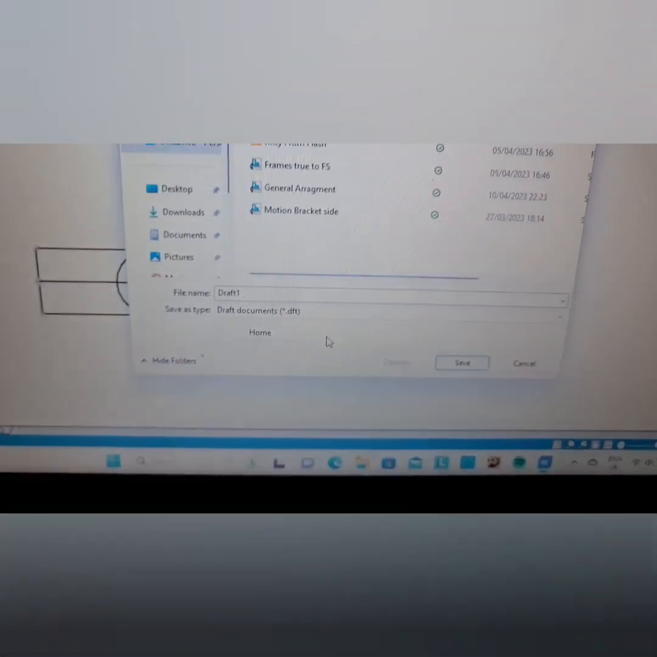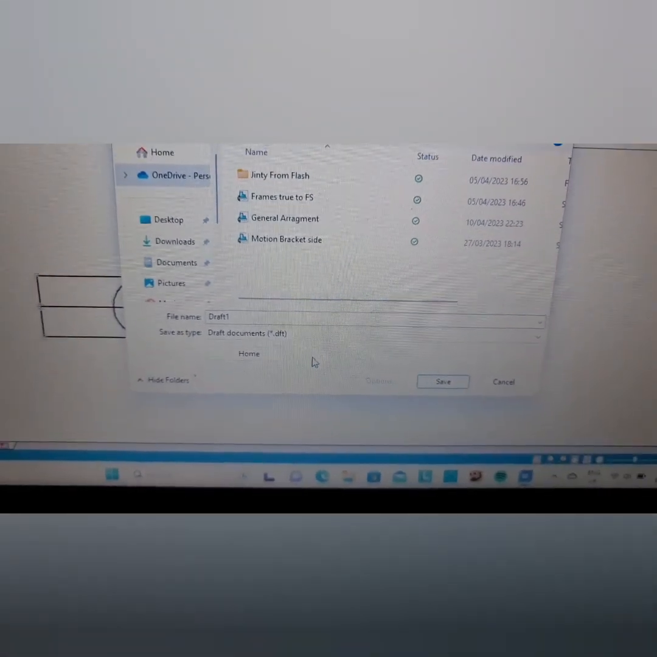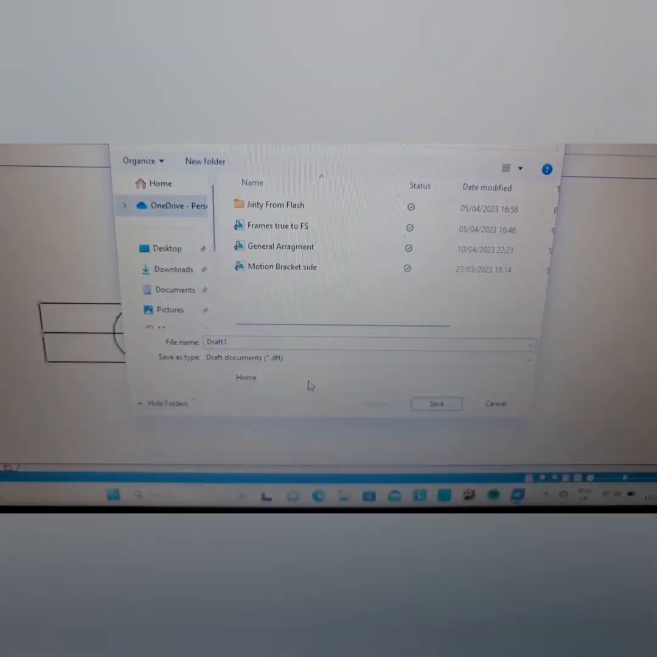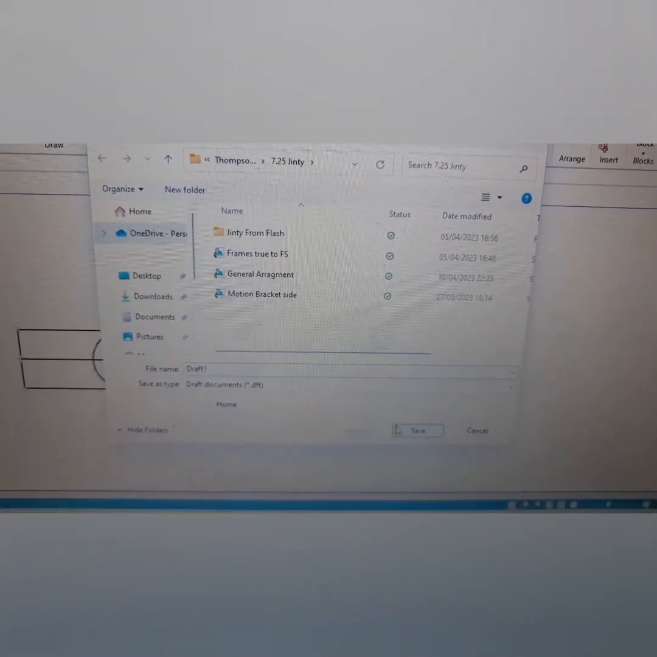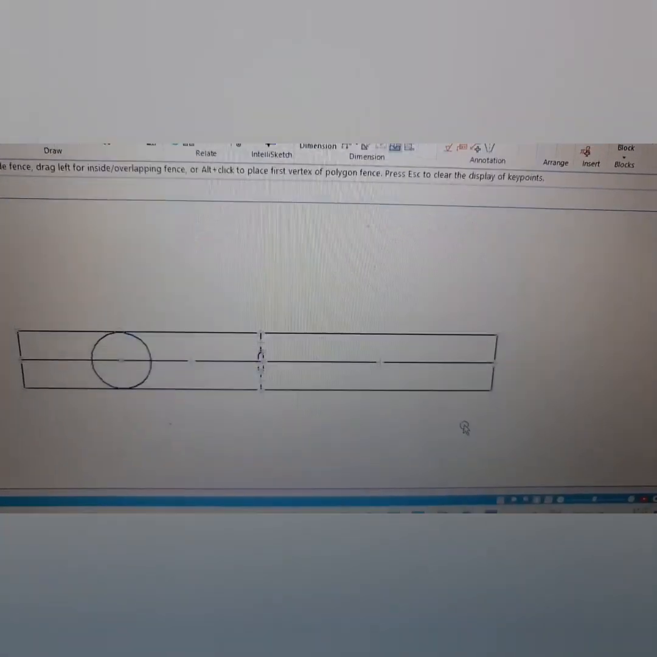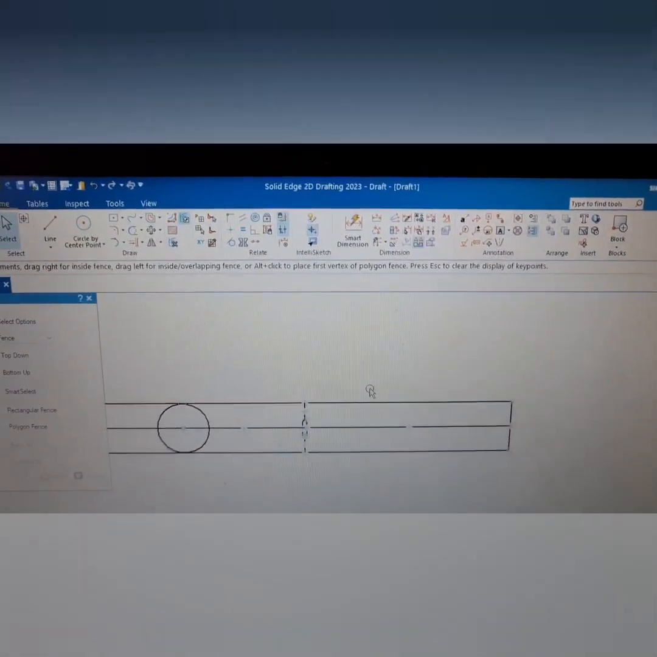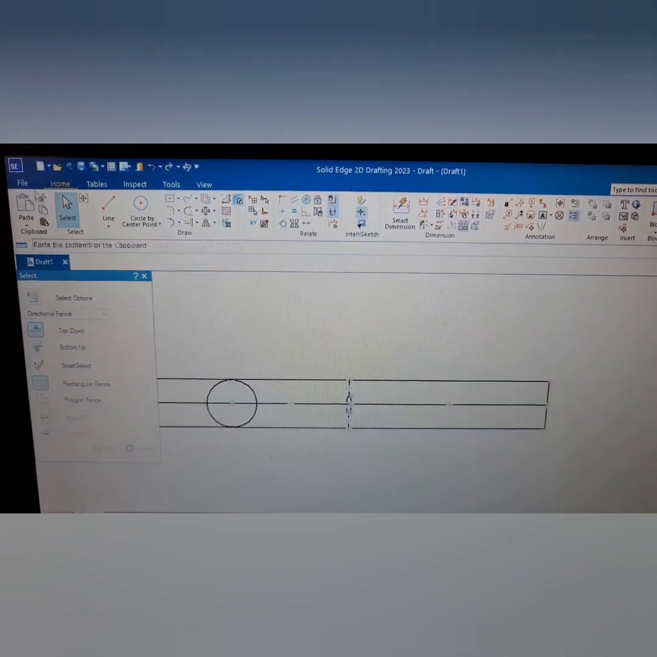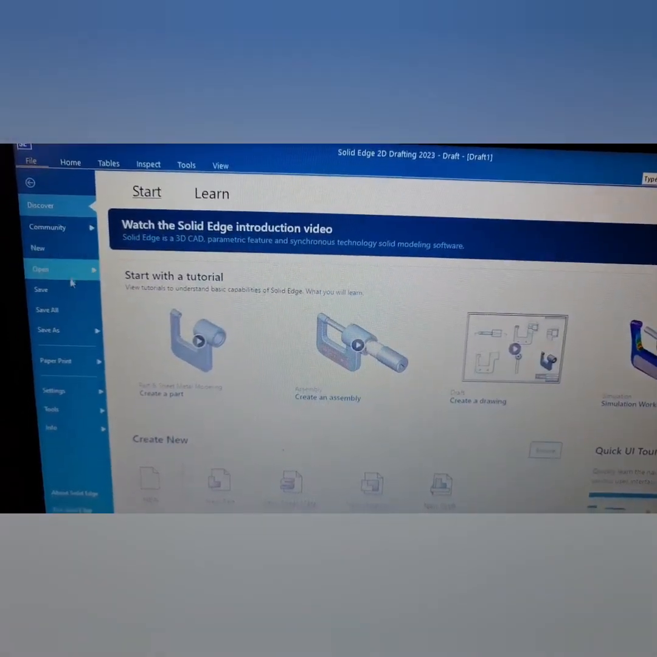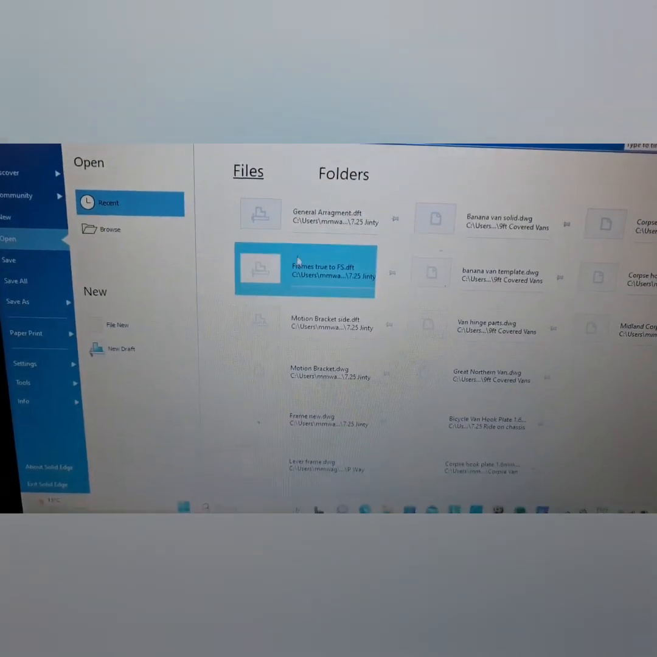So if you said headstock, buffer, buffers, whatever it is, mainframes, and then click save and it's done. I don't want to save this because I'm not going to keep it. And that's it in a nutshell. If you've got a drawing you want to open, go to file, open, and then it'll come up.